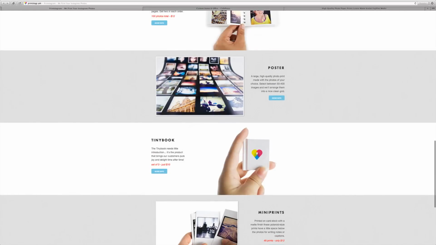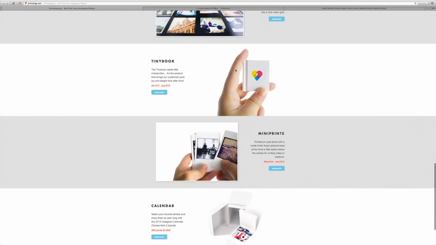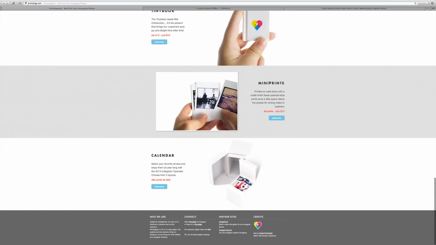You have to have a minimum of 50 photos to do a poster, and you can have as many as 400. So that could be a really, really cool thing. It's going to obviously change in price depending on how many photos you're pulling from. A little teeny tiny book, set of 3 is $10. Okay. Mini prints just on paper. You can have that. It's actually cardstock.